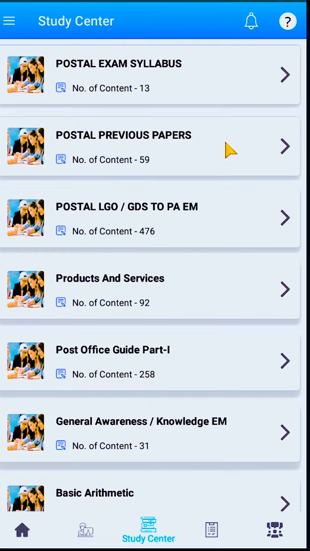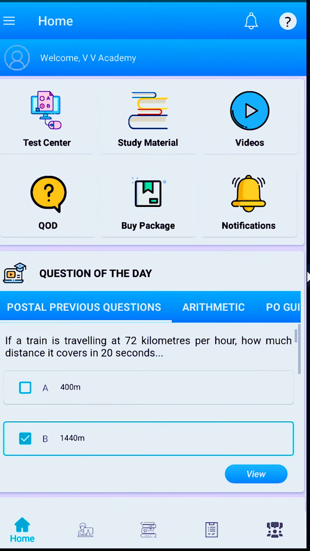So this is the way we can use the study material in the app.